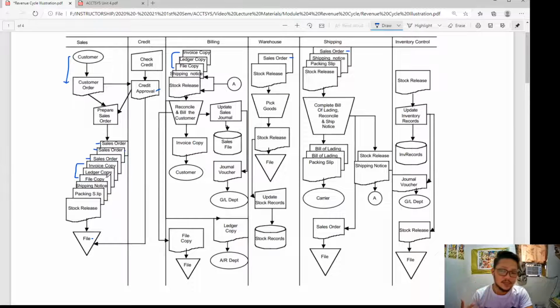So the way our example is presented, mayroong shipping notice, packing slip, and stock release na ginawa, prepare si sales department. Shipping notice is given to the shipping department, as well as the packing slip, ibibigay din kay shipping department, and stock release will be given to warehouse. No, it's not given to the shipping department yet. Stock release is for picking the inventories in the warehouse. Here, stock release is also known as your picking ticket, by the way. So, yan. Informed na si billing, informed na si warehouse, informed na si shipping.